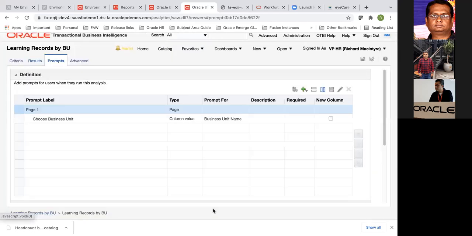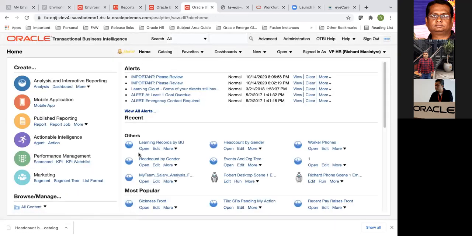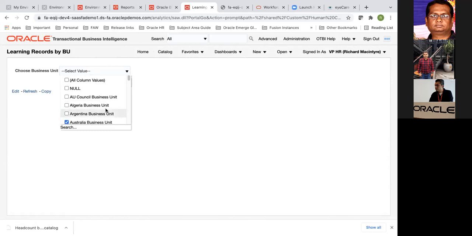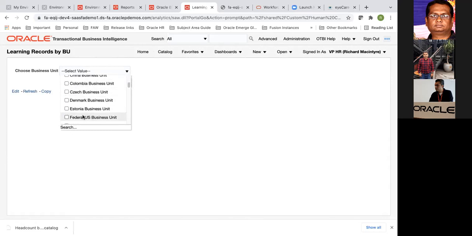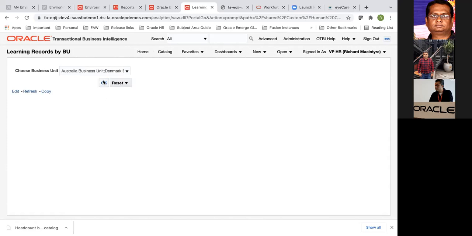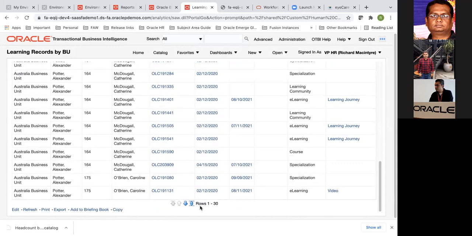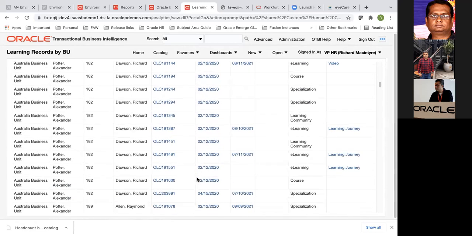Okay. So now I save this. And now I open this report. I could choose multiple business units here. I could choose Australia. I could choose, say, for example, Denmark. So the moment I do that, it gives me only those records pertaining to Australia and Denmark.